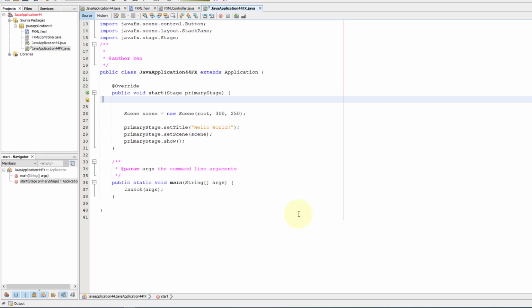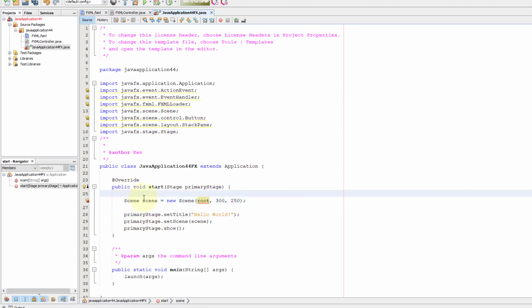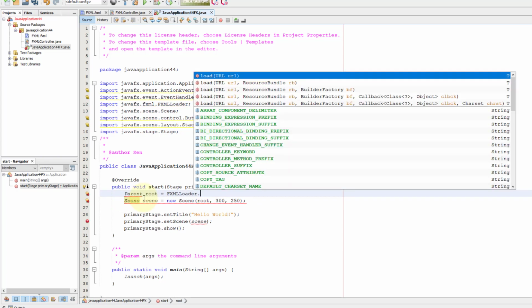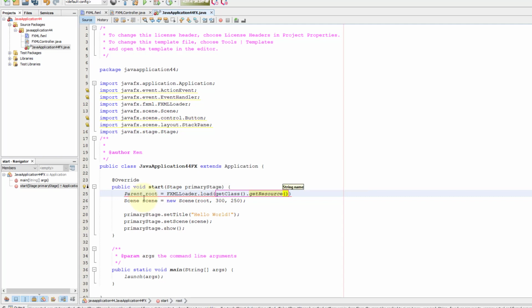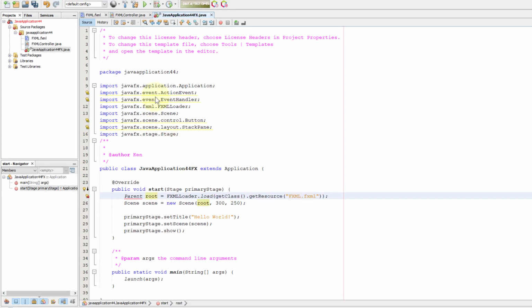Okay, the parent's FXML documents object name is root. If you look at line 25, and then we are going to use the load method. We are going to link with FXML as a resource. Get class method, then get resource, and then pass the FXML documents. You may need to include your package name. In my case it is Java application 44.